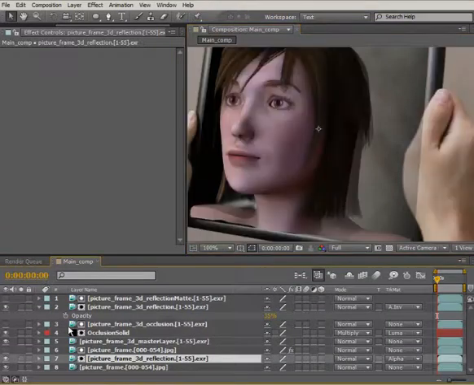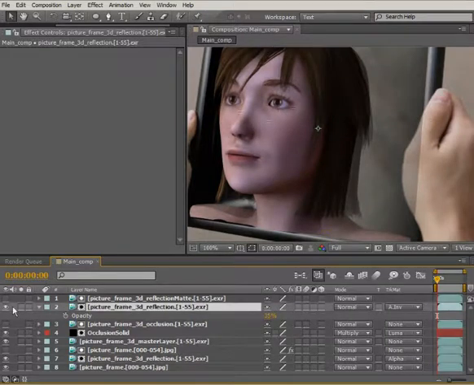So let's unsolo these layers and take a look at this. Okay, so there's a few problems we have. One is our foreground reflection is still getting layered on top of our thumb.